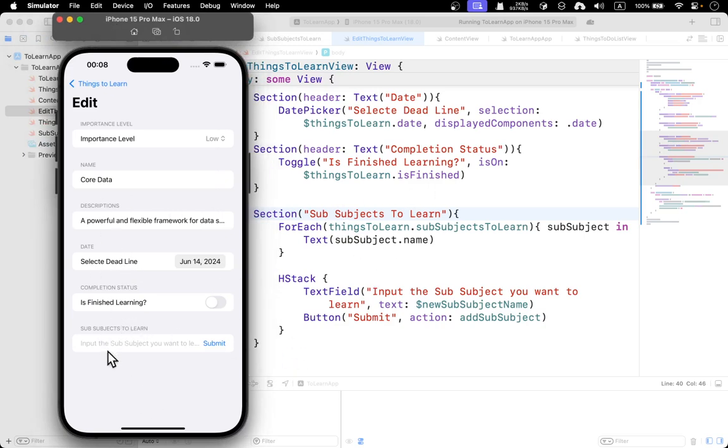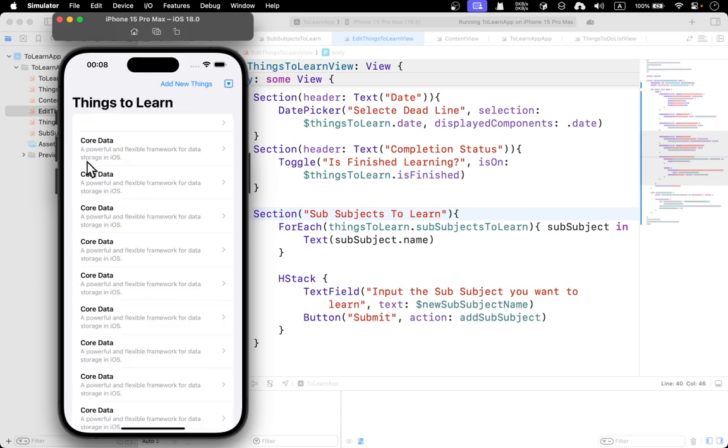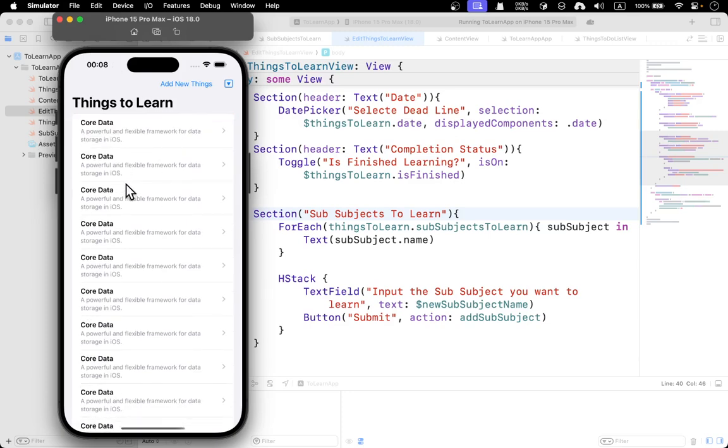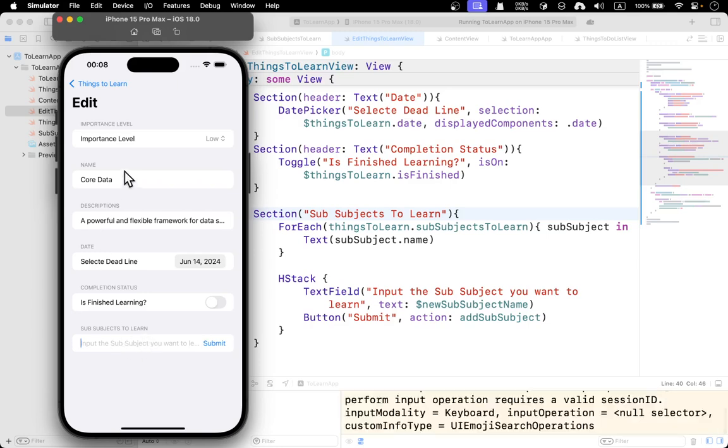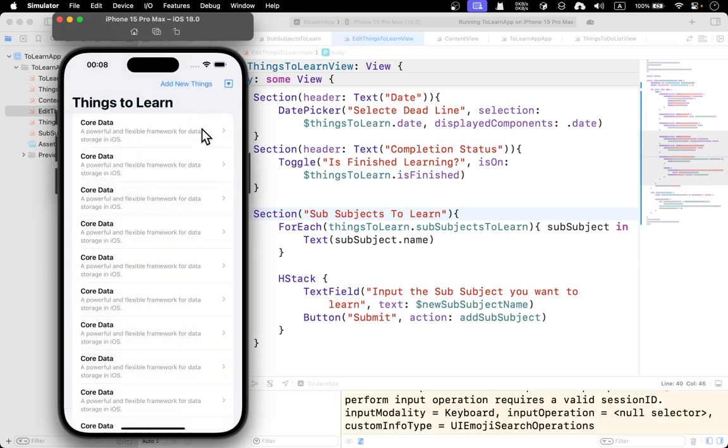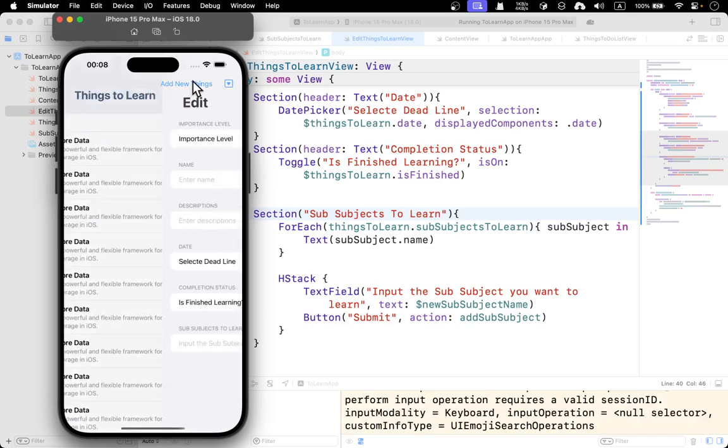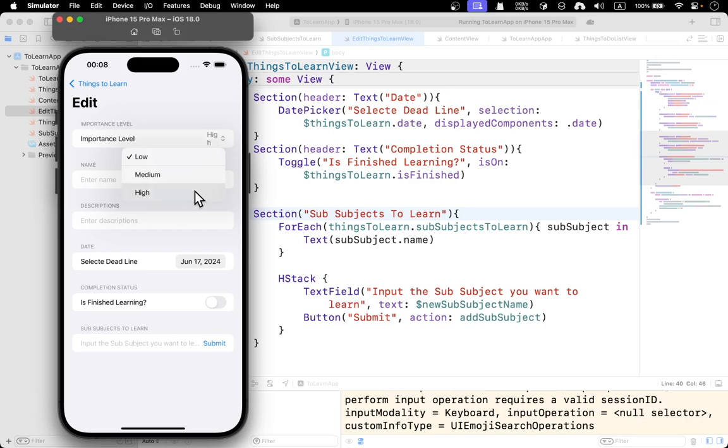I don't know why. Input subject you want to learn. Okay, you can submit it. And hopefully there's nothing wrong with the. Okay, it's really slow. So let me just start one thing from scratch. Okay, so add new things. Okay, importance level, let me make it high. Name will be say maybe iOS dev.